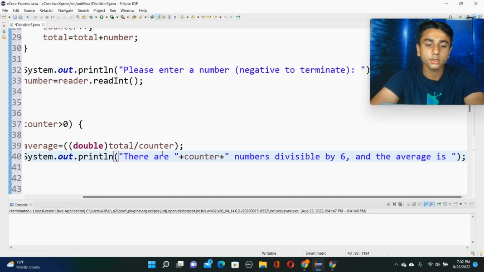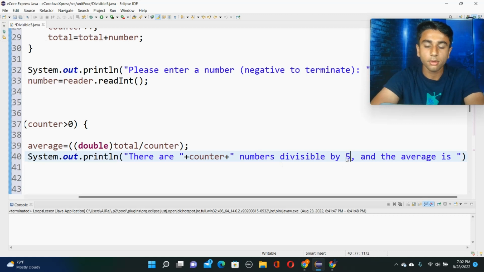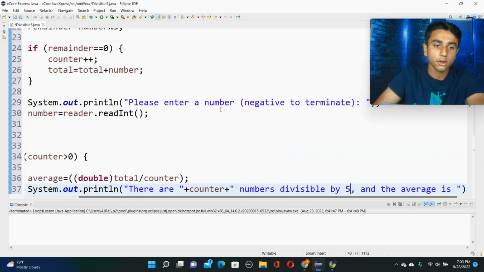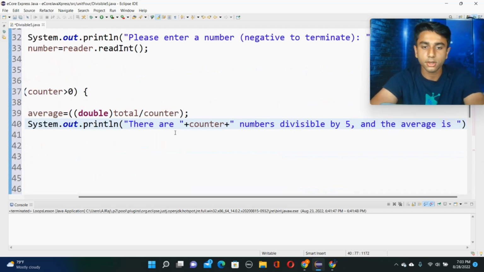So over here, what we're essentially doing is we're saying there are blank numbers divisible by 6. This counter here was essentially counting how many numbers were divisible by 6 from our initial program here. I'm sorry, should be divisible by 5 here. How many numbers in our program were actually divisible by 5 that we initially calculated up here. And then that's just going to print out there are these many numbers that are divisible by 5. And then the average, we're going to be printing out the average.